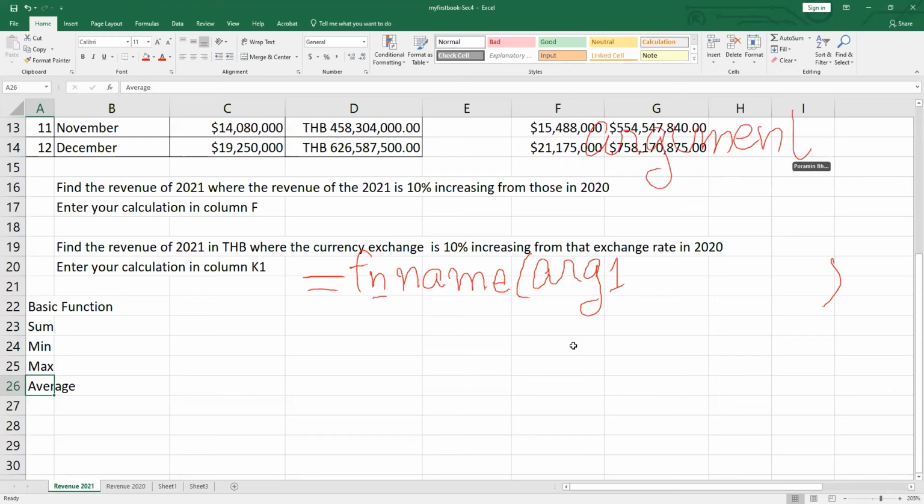Argument is the value that we use inside the function; we call them arguments. Different functions may have different arguments, a different number of arguments.